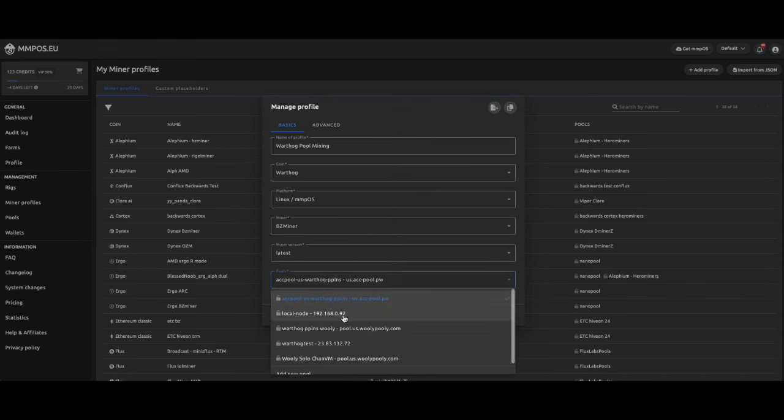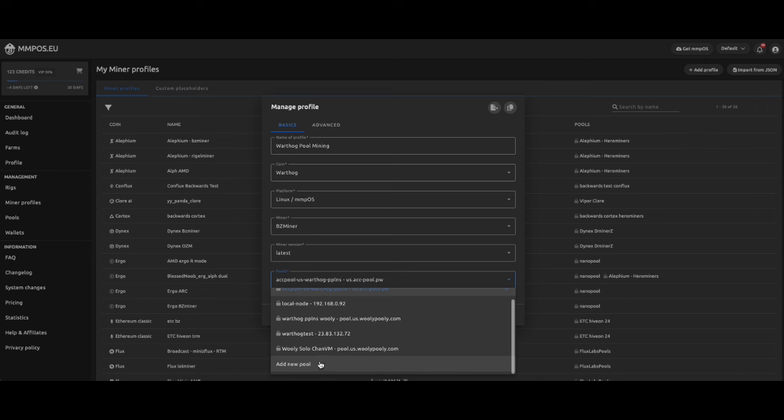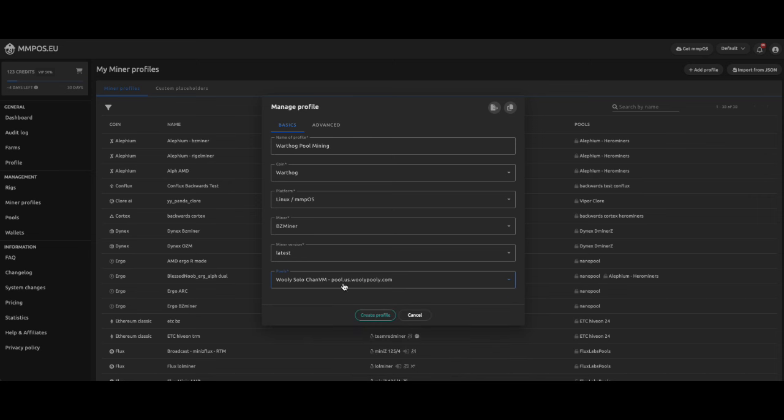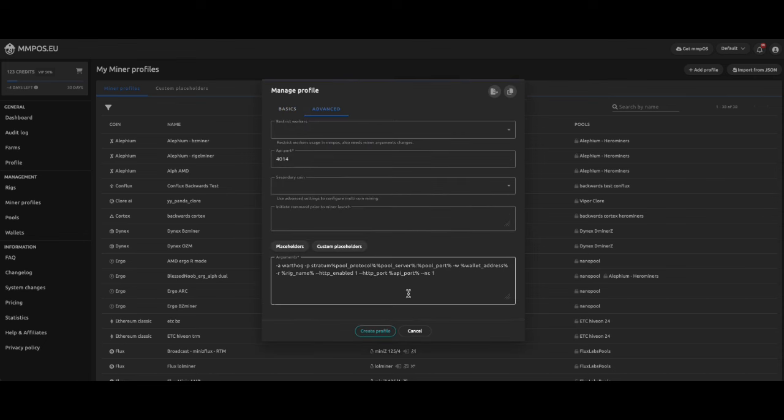After we key in the wallet, we're going to be using BZminer's latest beta. It should already be in MMPoS, but if not, go over to BZminer's GitHub, go to their betas, and you're looking for the beta ending in B7, boy 7.